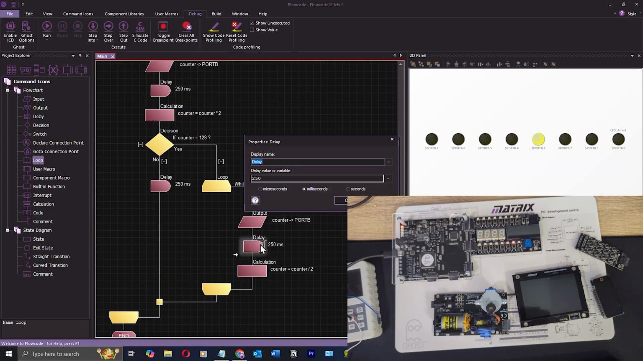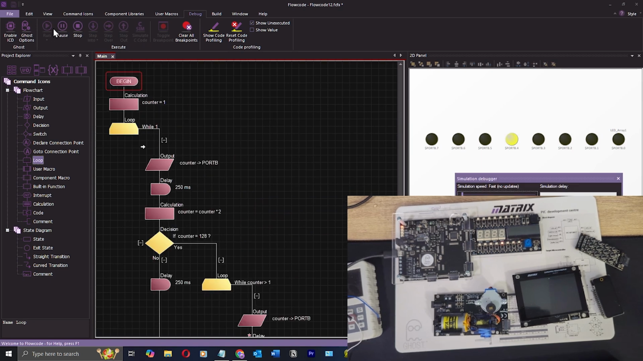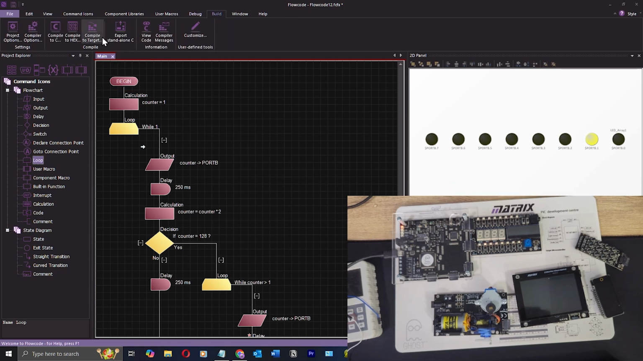I bet if I double this delay, the illusion will go away. Maybe it's just an illusion. I don't know. We count up, and we count down, and that looks normal. It still skips there, though. No, maybe it didn't. This could be an illusion. I don't know. That looks okay to me. Let's just download that to the hardware.